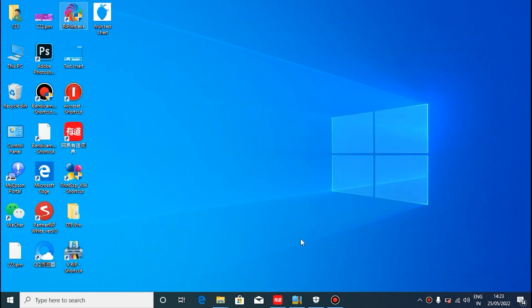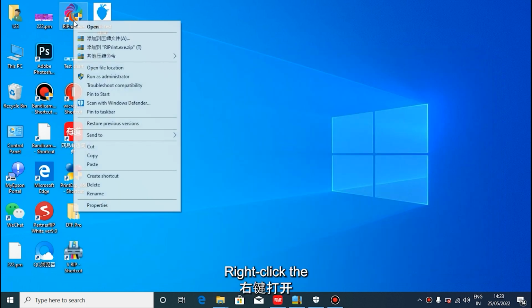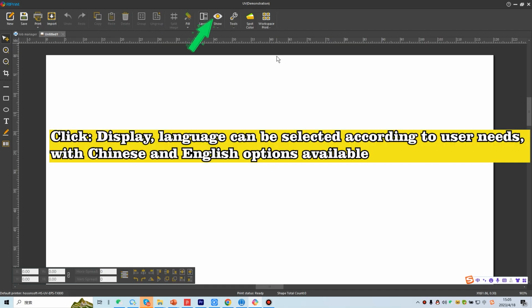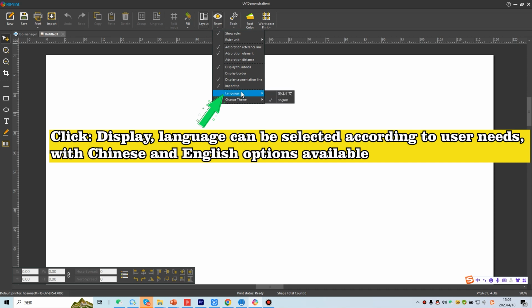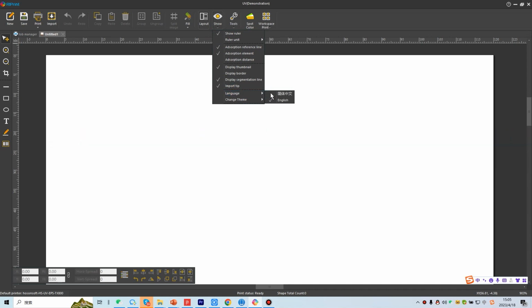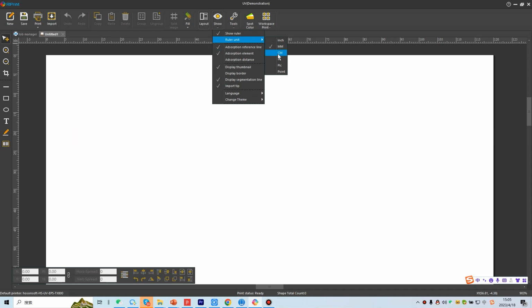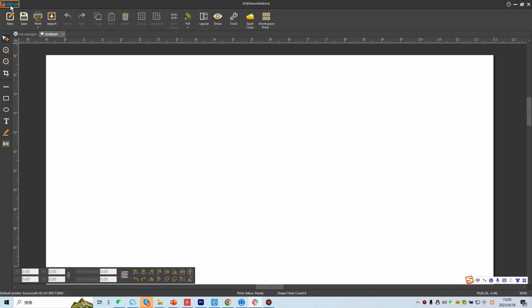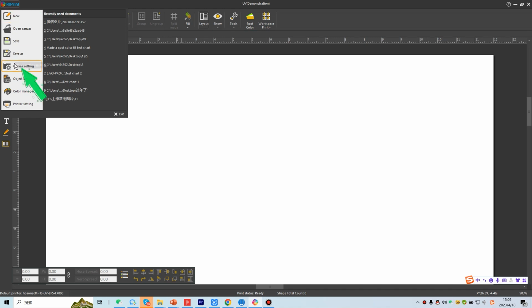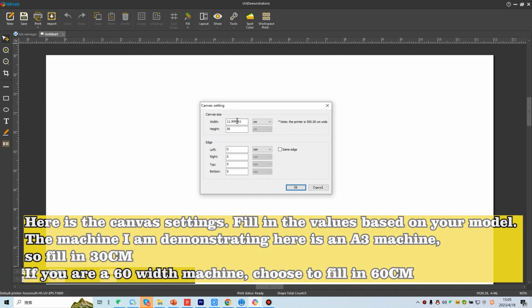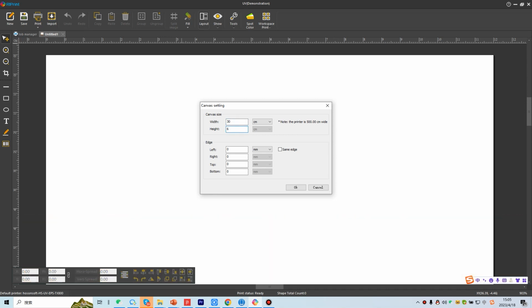Now let's open the RIPrint software and set it up. Click Display. Language can be selected according to user needs, with Chinese and English options available. Software units can also be selected based on user needs. Here is the canvas settings. Fill in the values based on your model. The machine I am demonstrating here is an A3 machine, so fill in 30 centimeters.